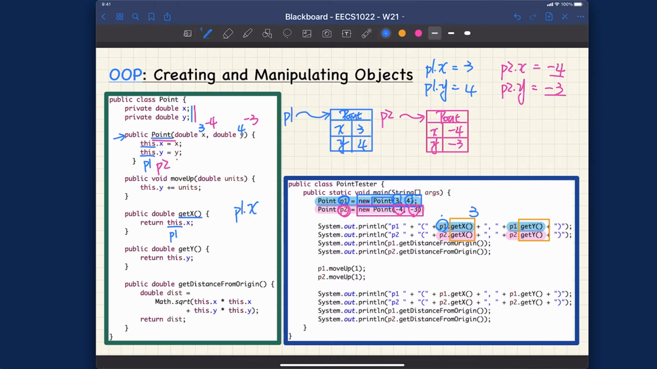Similarly, if we try p2.getX, we're calling the same method here, but now the context object is P2. So this will just be P2, which means we'll look up P2.x. Look up the address for P2, and we follow through this arrow over here. Think of the dot as being like the arrow. Then x mentions this particular field, which will be -4, right? So that'll be -4. You can do an exercise about tracing getY with either P1 or P2 as the context object. I'll let you do that, okay?